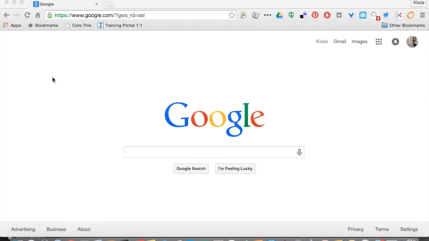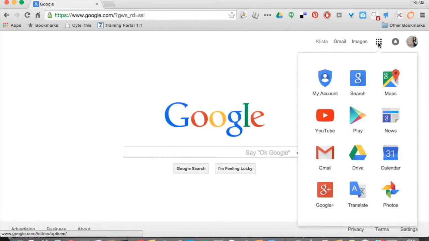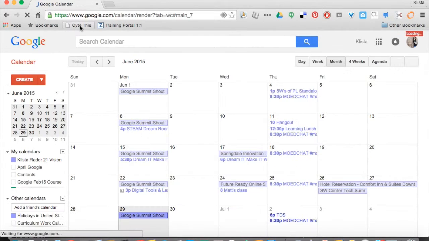Another great feature that Google has is their calendar, and what is so great about it is that you can share these calendars, you can embed them, and you can access them on multiple devices. So I am in google.com. I am signed in over here. If I click on the waffle, then I can go to calendar right here.